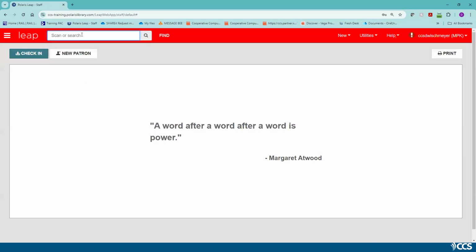So the quick search box is performing a phrase search, which means it's searching for your search terms as if there were quotations around your terms. So it's looking for records where your search terms appear together and in the same order that you typed them in. So be mindful of that.